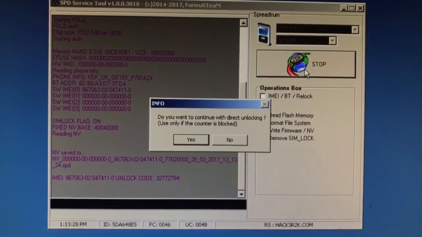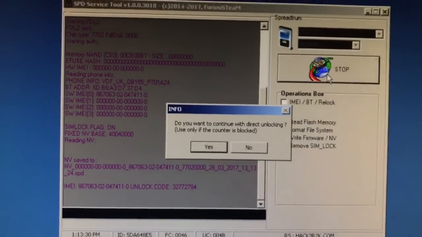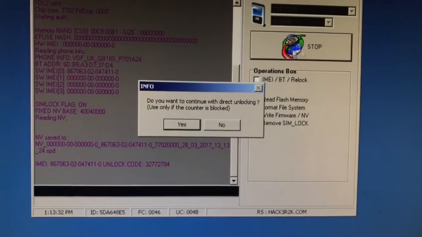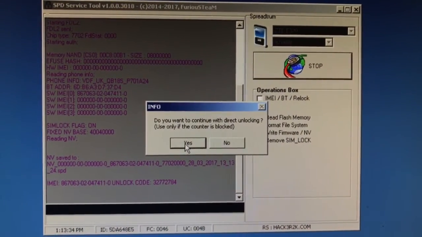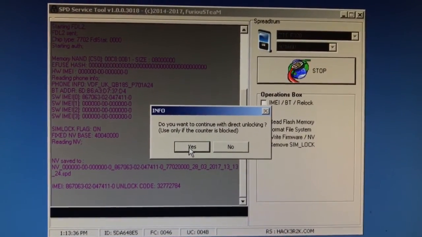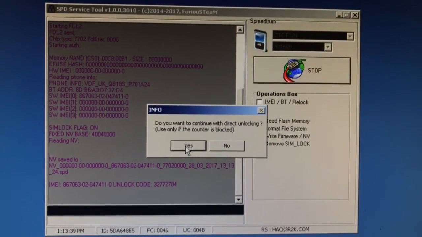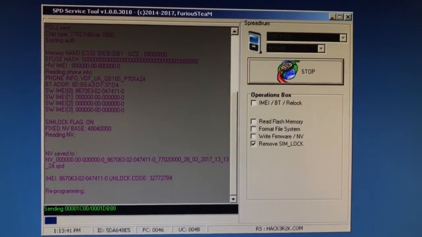We have now two options. We can either unlock the kit by the shown unlock code here, or we can do a direct unlock. But I prefer doing it by direct unlocking, so I'm going to press yes.